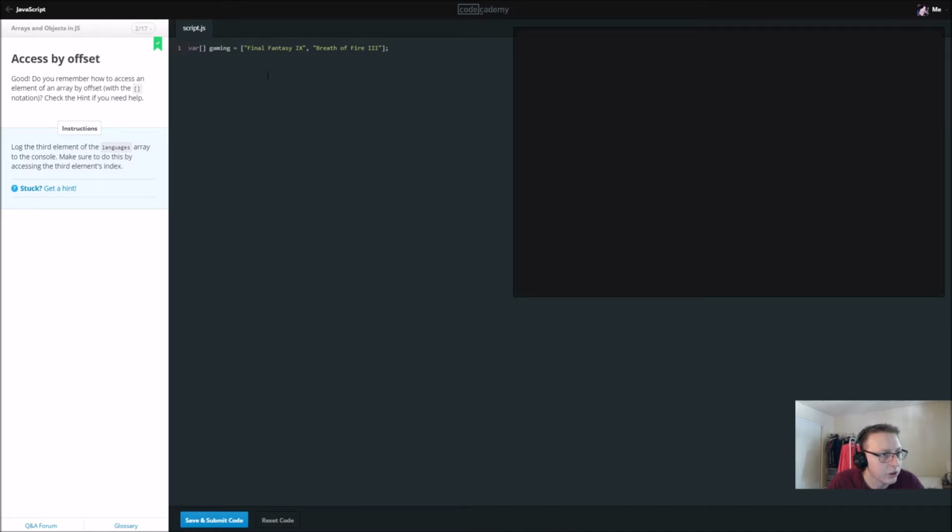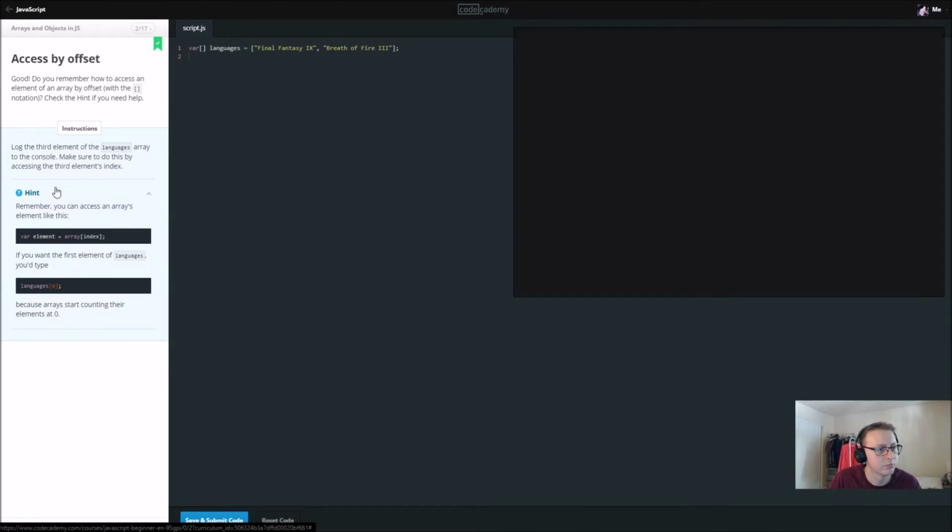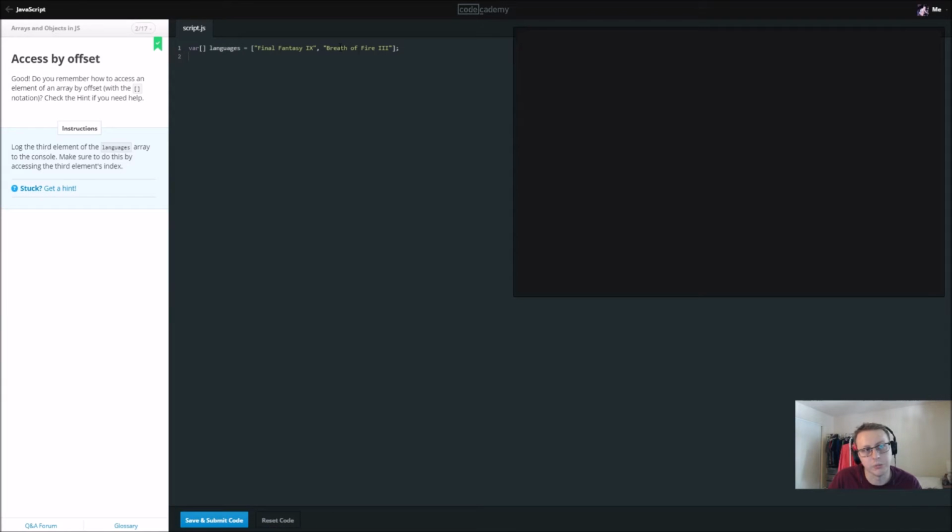So log the third element of the languages array to the console. So in this case, we want to rename this languages. You probably want to change the values of this. Why do they? Okay, whatever. We're changing the value here. So let's take our languages. So here's this. It's a little weird because they probably actually gave us that. The only issue is that we're redoing our code.